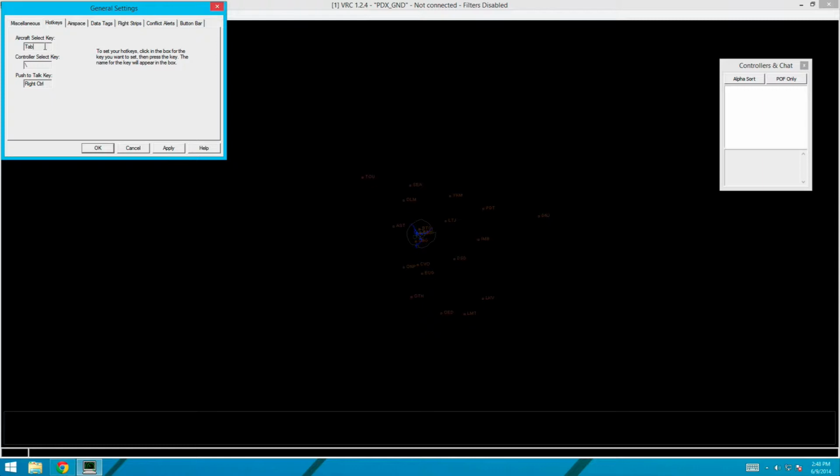By changing these, you can just click in the box and then click the key that you want. You can also change your push to talk key as well, making it left or right control, maybe even shift as well. Your controller select key should stay about the same because it is not used very often.